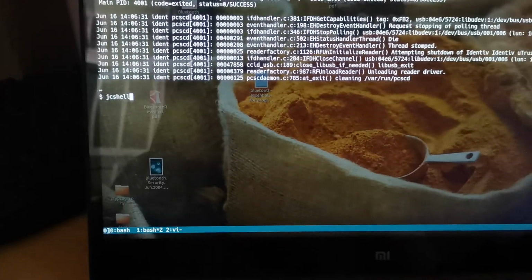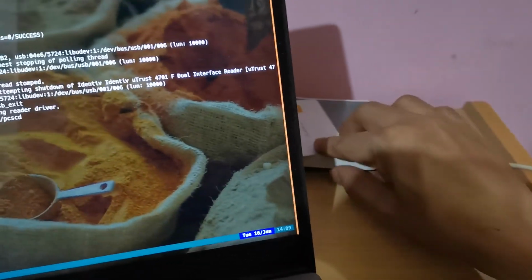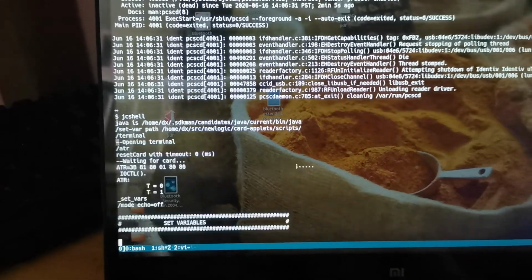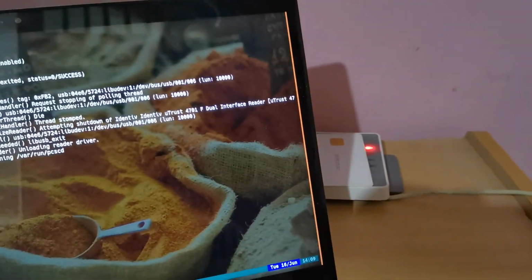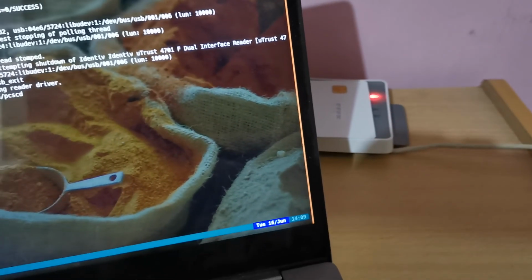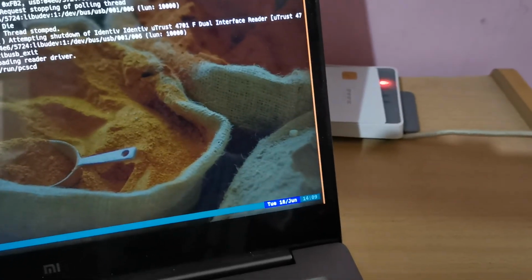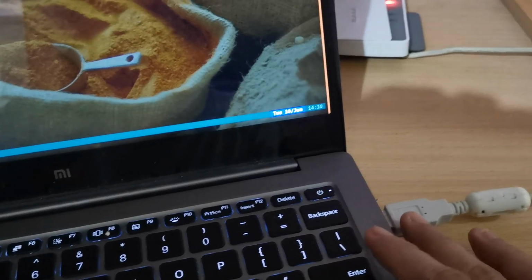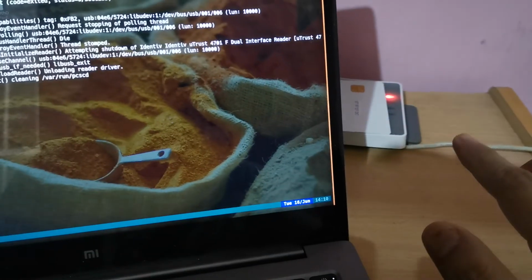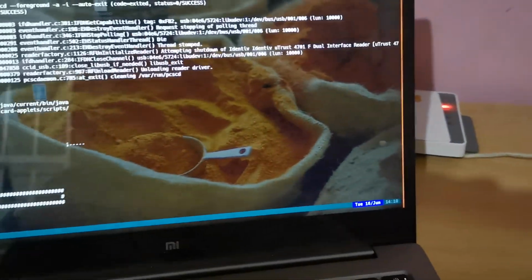So enter, but first you have to put a card here, then enter. So you can see the light there, meaning that it's talking to the card. The card reader works with the driver, the pcscd daemon, and the card reader talks to the card through NFC.